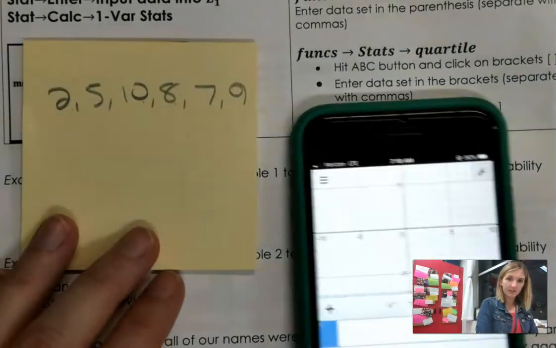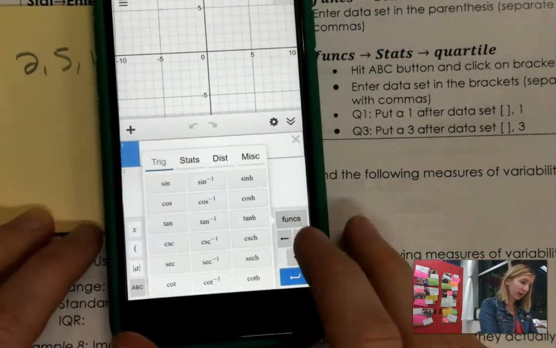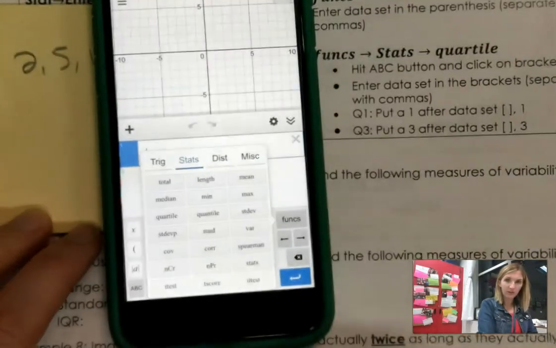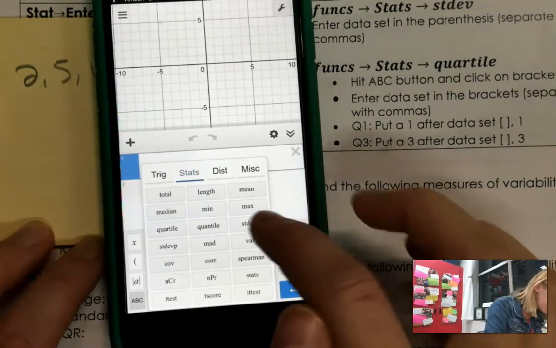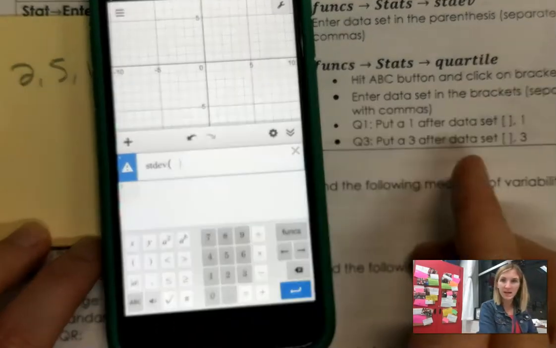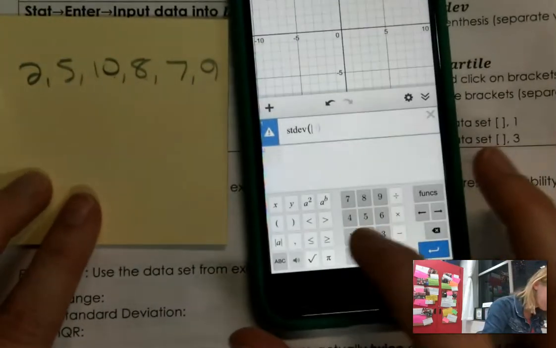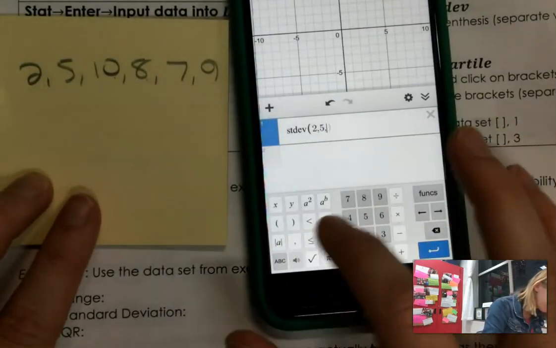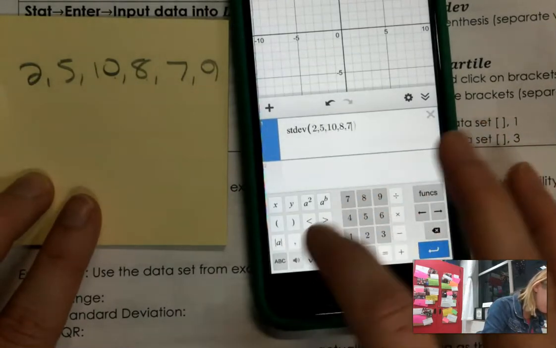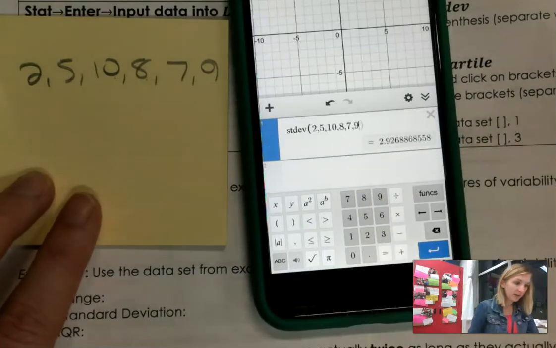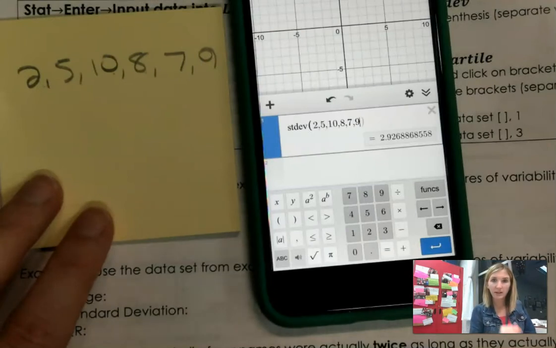I'm going to hit the function key right here, and then I'm going to hit stats, and you'll see to find the standard deviation of the set, I'm going to hit stdev. And then all I need to do is put my data set in. And I get my standard deviation of 2.926886 and so on.